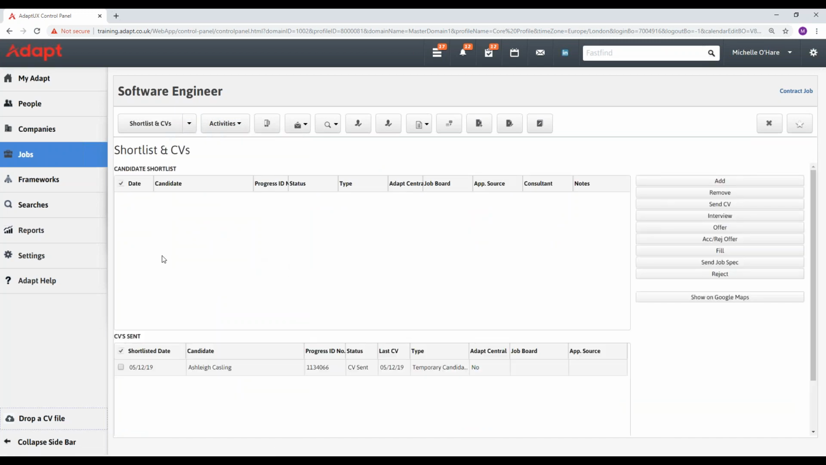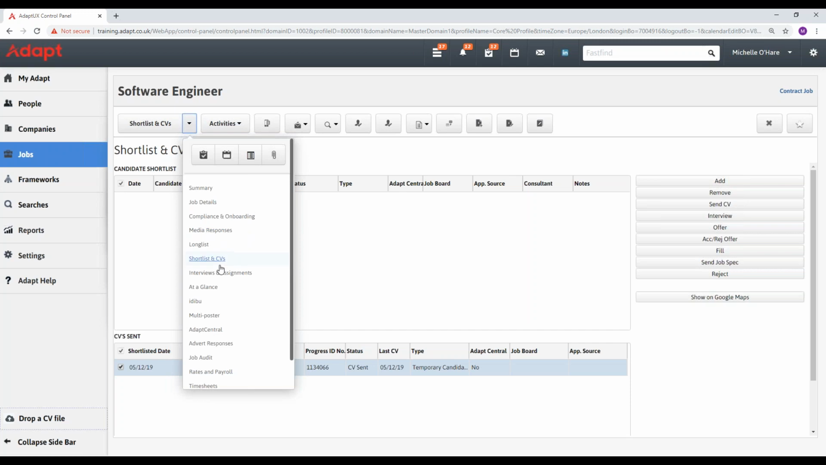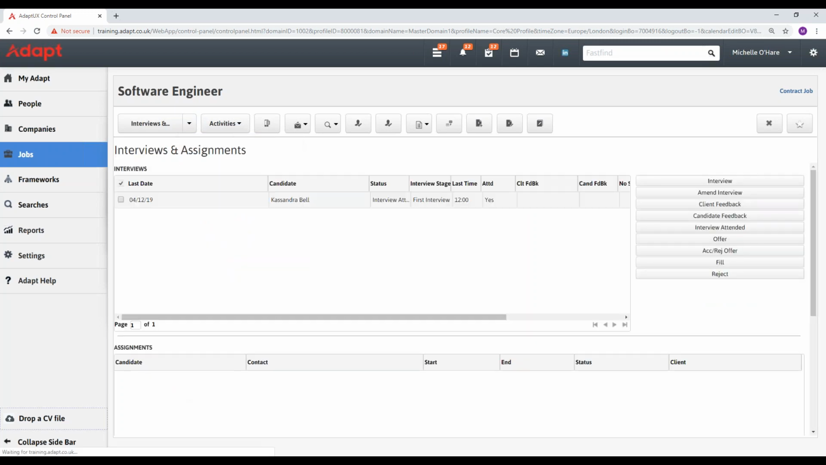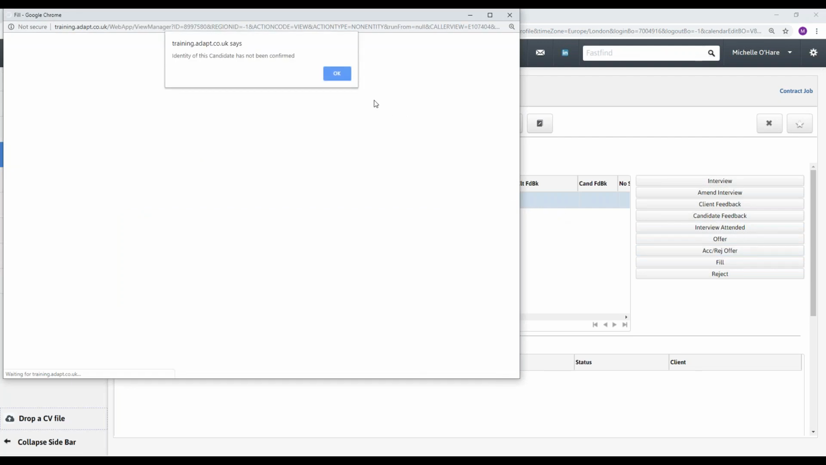If anyone's in shortlist or anyone's in CV sent, as you can see, we've got someone here, you can tick onto that person and click onto fill. And that is the final step to book them into the job. We can also do that from the interviews and assignments page. So you can see here we've got Cassandra, and you can tick there. She's had an interview, was successful, so now we're going to fill, and that's going to book her into the role.